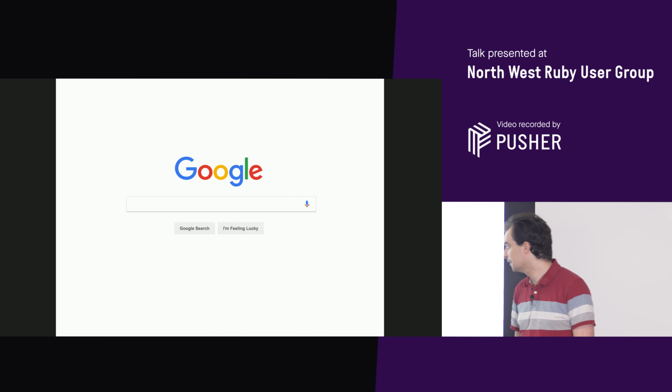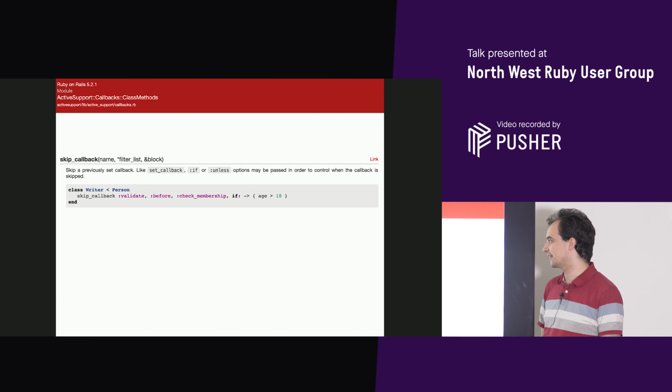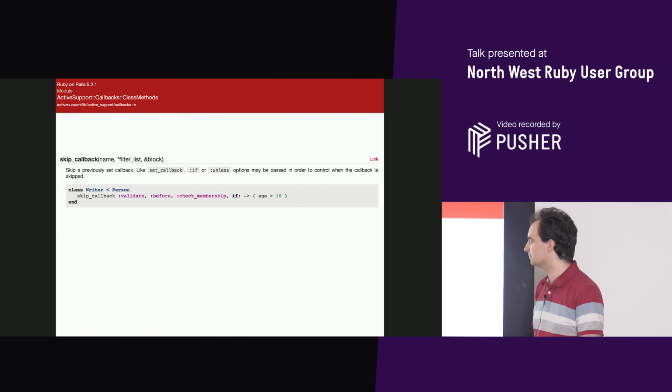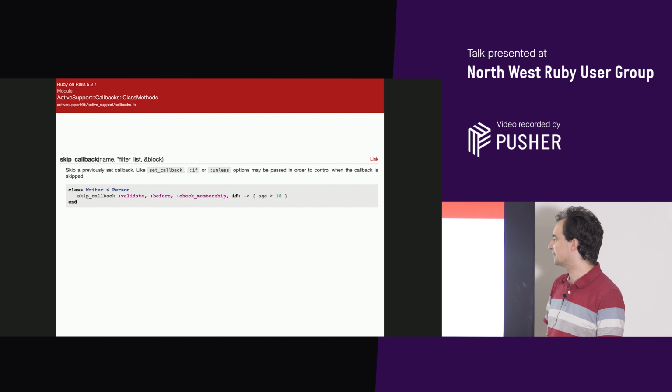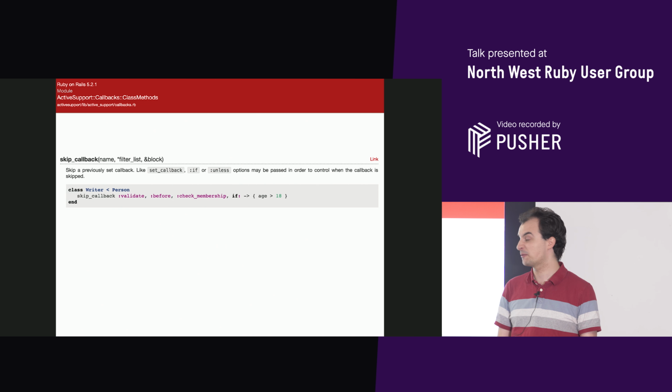So we hit the Googles and we have a look and see, okay, how do I skip the callback to an active record? Wait, no Rails docs came up. This is unrealistic, of course. Stack Overflow will come up, but it probably would lead you here. So we have a look and it says, skip a previously set callback. Sounds like what we want.